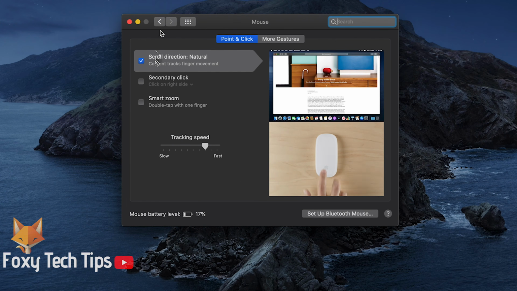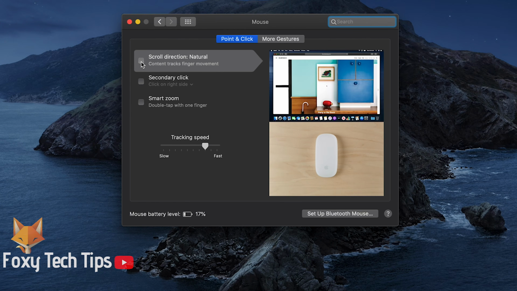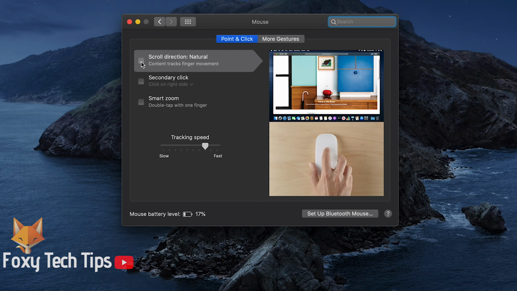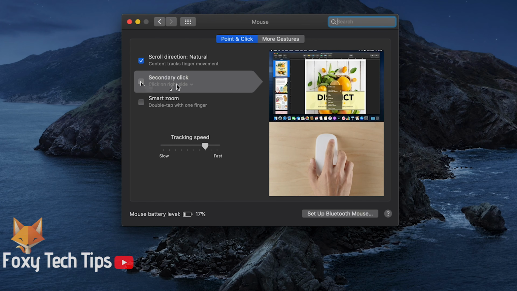These are the options for your Magic Mouse. Each option has a video so you can see exactly how each option and feature works. You can change the direction scrolling, secondary click and smart zoom features here.